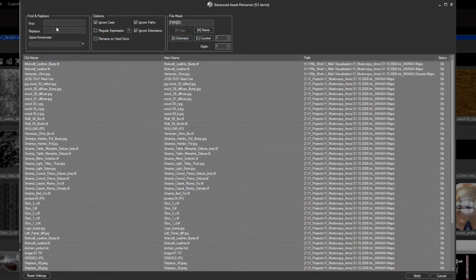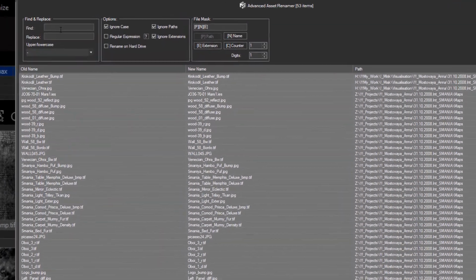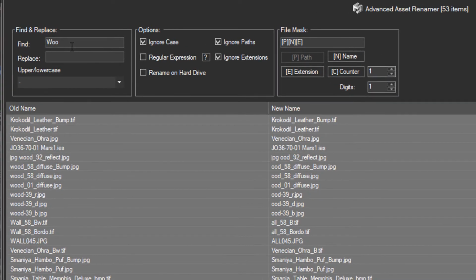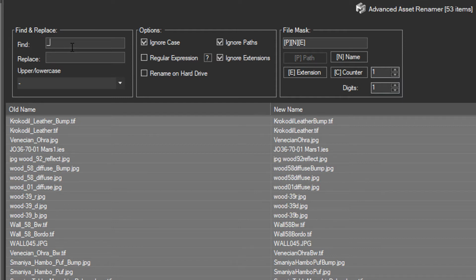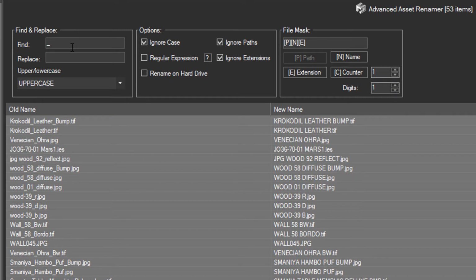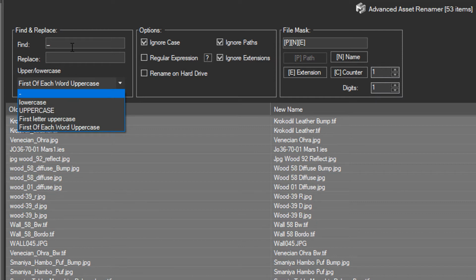Now let's have a look at the core functions of the Advanced Asset Renamer tool. Find and Replace tab. In the Find field, enter your search query, and in the Replace field, specify what to replace it with. The upper lowercase parameter lets you control the letter case. You can leave it as it is or convert the file name to lowercase or uppercase. You can also capitalize the first letter of the first word or the first letters of every word in the name.